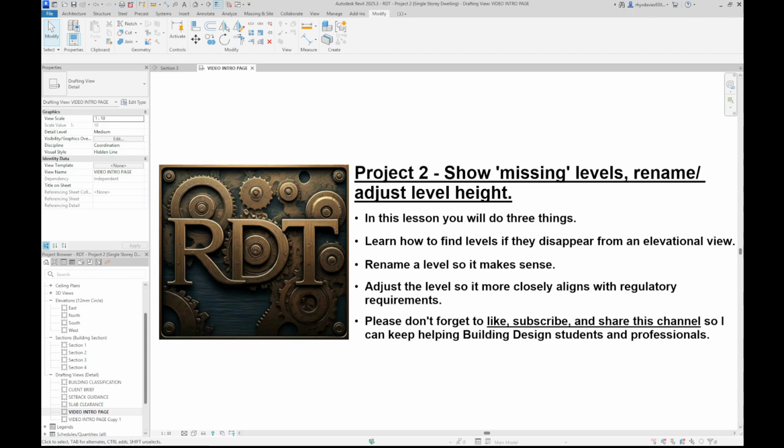Okay, in this lesson, we're going to do three things. Number one, we're going to learn how to find levels if they disappear from an elevational view. Now elevational could be an elevation, it could be sectional as well. This is something that happens with Revit. We're going to rename a level so that it makes sense to us, and we're going to adjust the level so it more closely aligns with regulatory requirements. Should be able to complete them all within about 10 minutes.